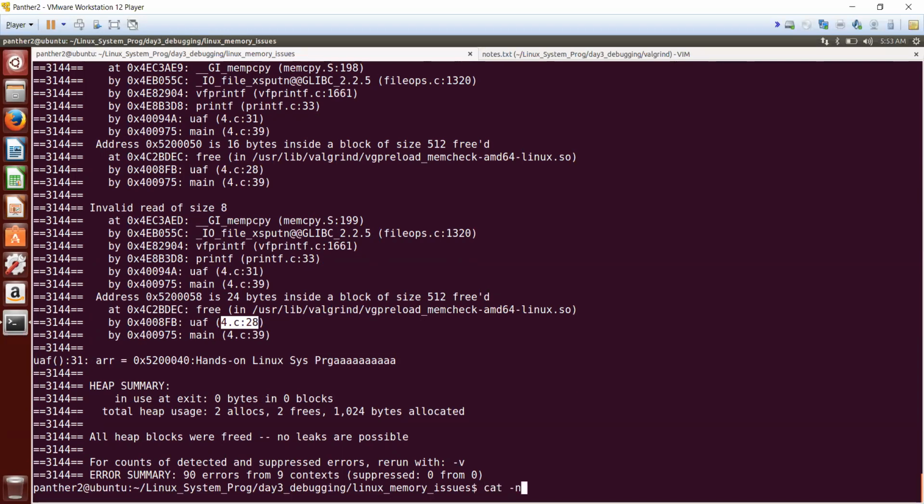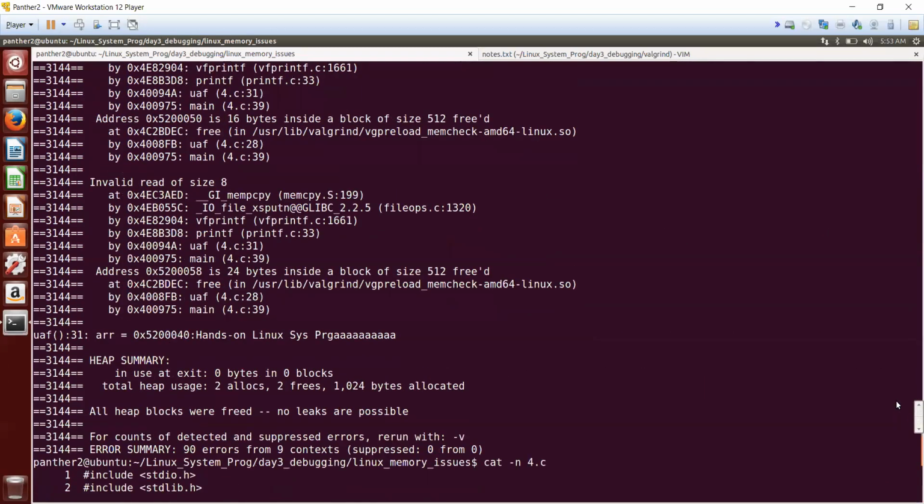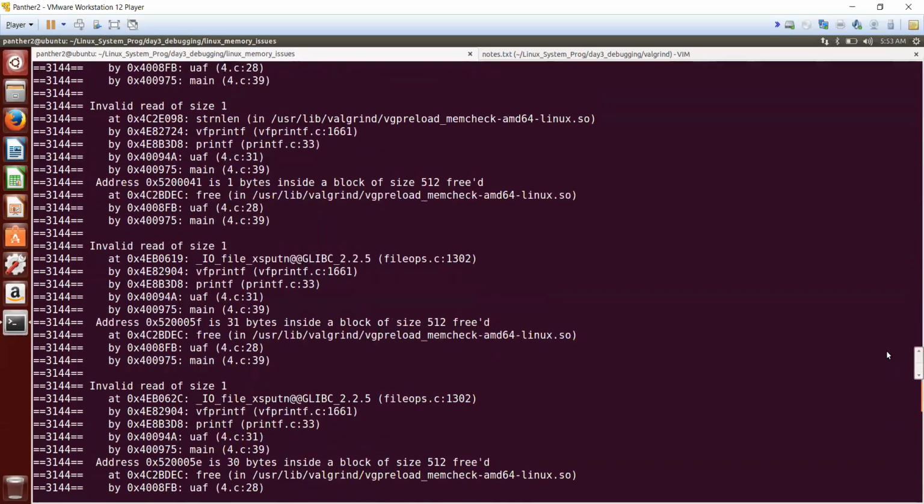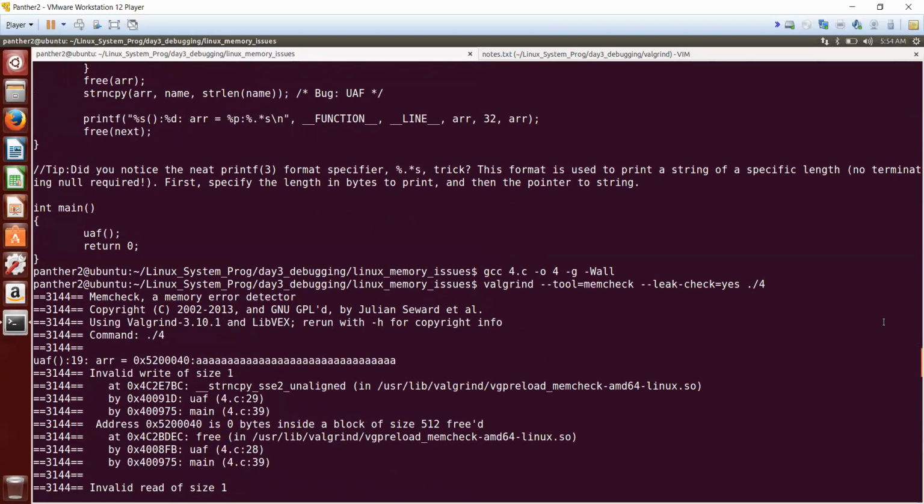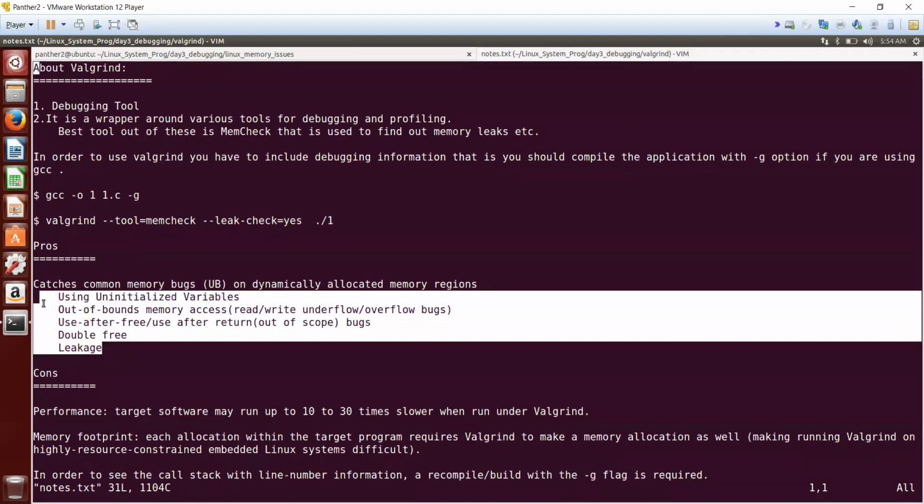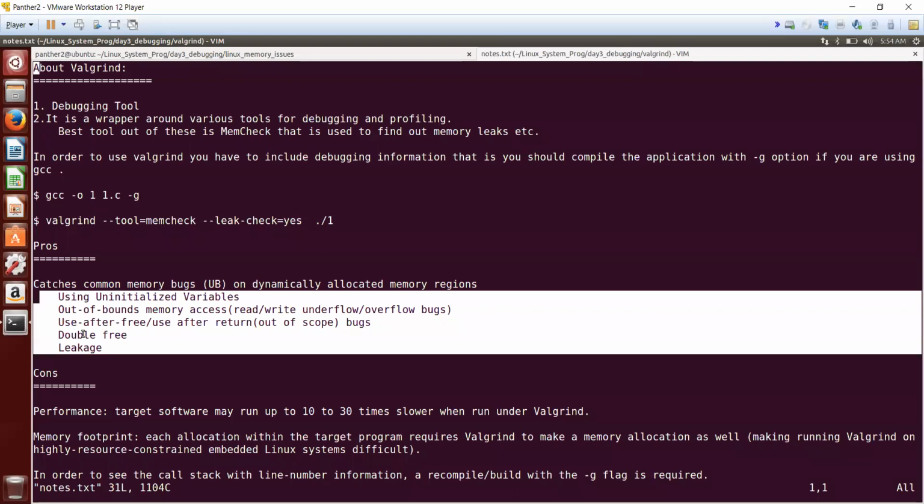So let's verify that. Line 28. We are trying to use after free. So it is also reported by Valgrind: invalid read of size 1. So Valgrind is used to detect all the common memory bugs, leakages, double free. And you can also try the leakage example, which is present in that folder, to verify whether it is catching the leakage bug or not. You have not tried that.